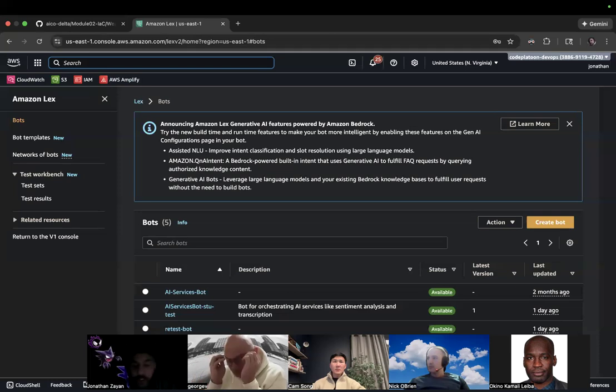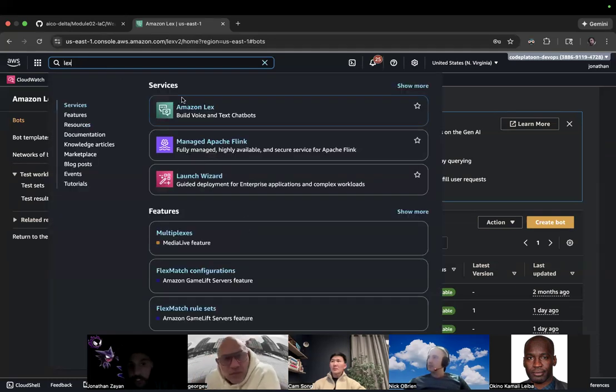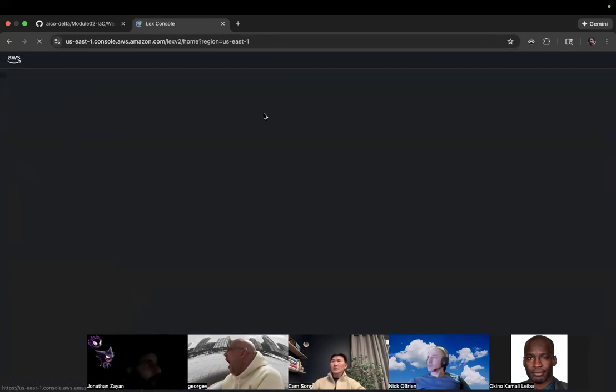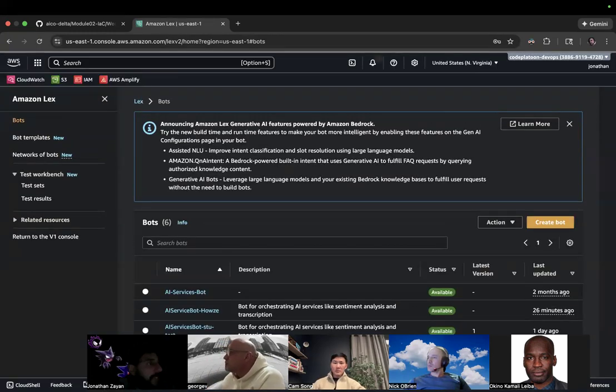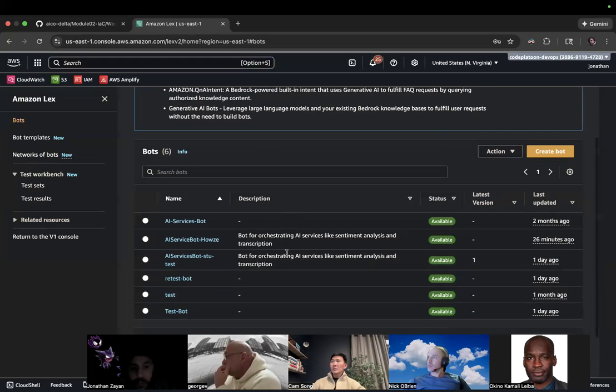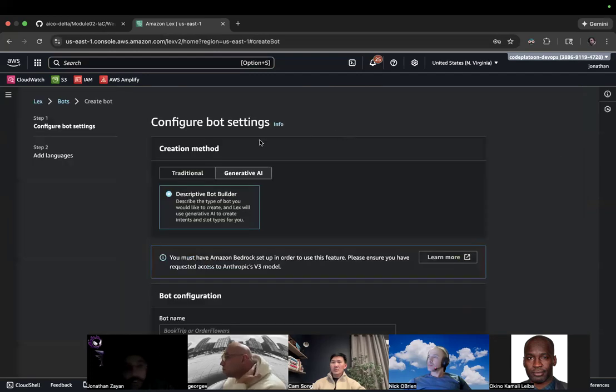Now we're going to create the bot. If you're in AWS, you can just type in whatever service, here it's Amazon Lex. We're going to go to it. From here, you can see there are already some existing bots. For now, don't touch them, because we don't know how other people are utilizing them. And right here, the big call to action, create a bot.